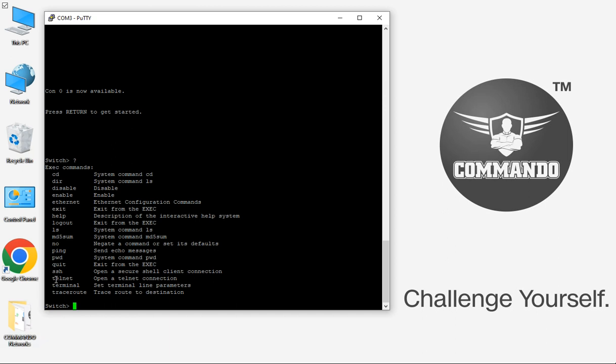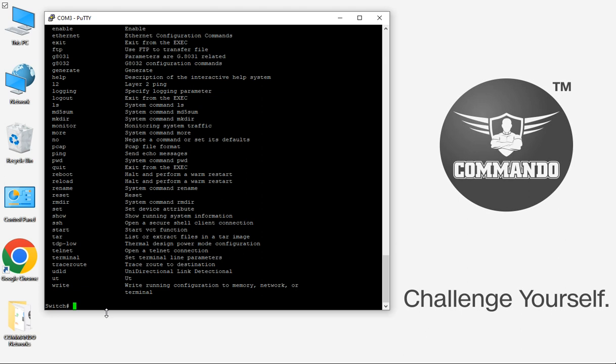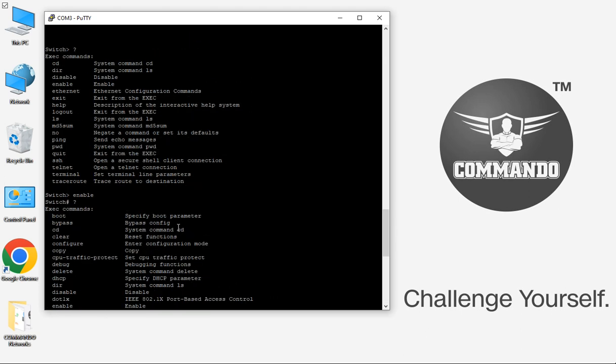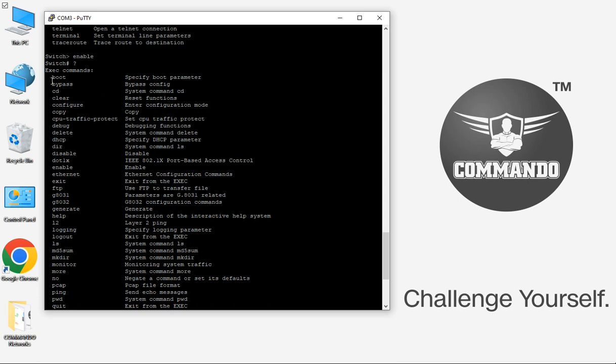You can have a terminal command, to set the terminal line parameters. You can use traceroute to find the route to the destination networks. After enabling it, you will go to the mode called global configuration mode. In this mode you can see very familiar commands like you see in top brand switches. You can boot, or specify the boot parameter, and bypass config.